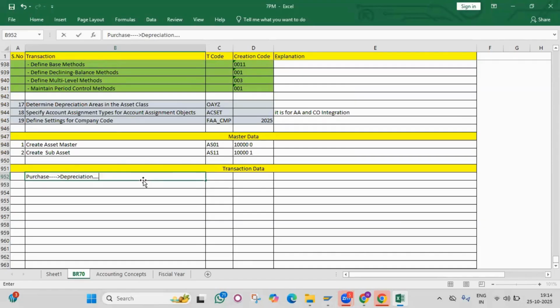After depreciation, I'll try to sell the asset. After sale, so I'll not sell, I'll show you the sale transaction. Parallelly, I'll show you transfer. So sell, I'll not sell, but I'll show you the sale transaction. Then I'll show you transfer.